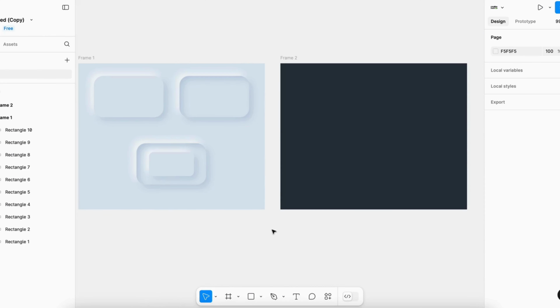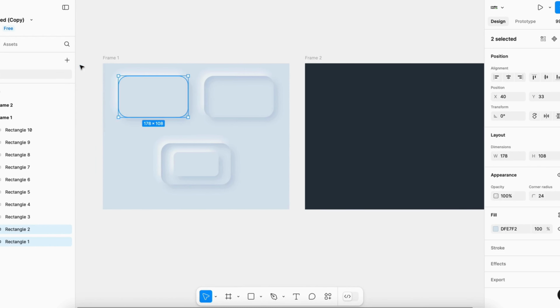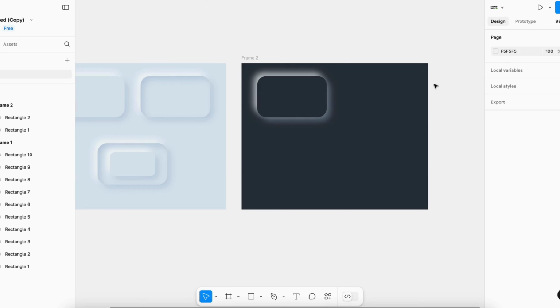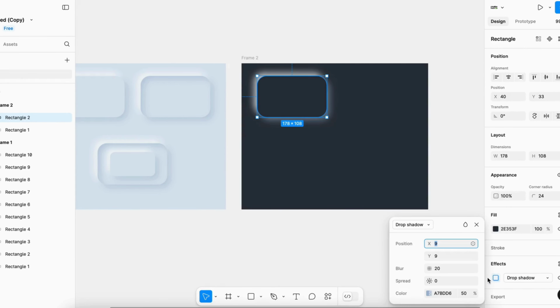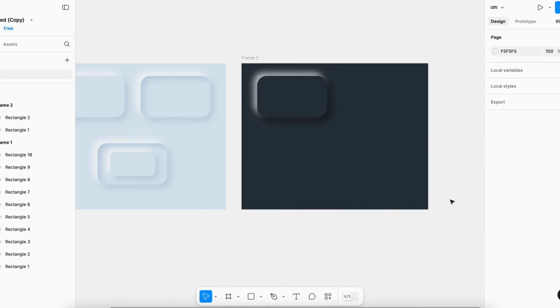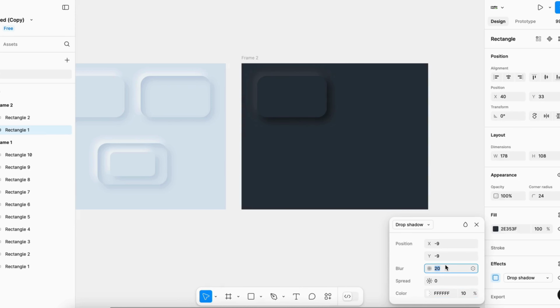Now let me show you the dark mode. Duplicate the layers and change the color of the frame and your boxes as well. Add a darker color for your drop shadow and keep the opacity minimum, as the only important change will be to keep the minimum opacity of the white drop shadow.